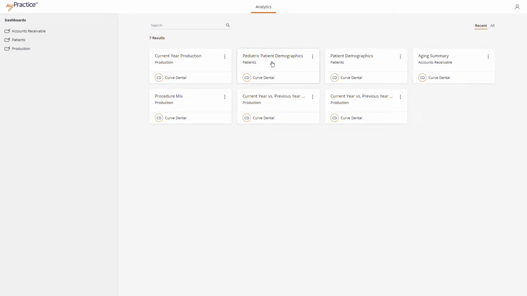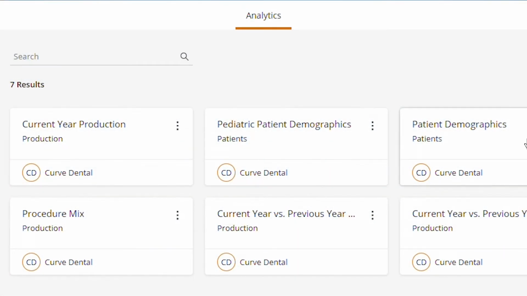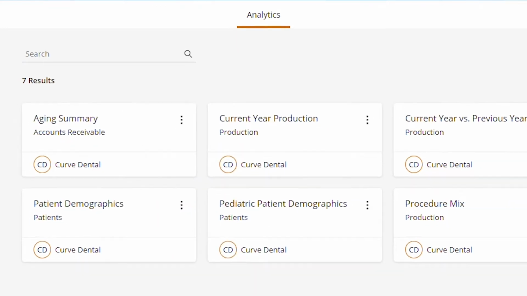myPractice dashboards will replace the existing Playbook dashboards in Curve Hero. myPractice dashboards are accessed from the More menu in Curve Hero. The dashboards will open in a new browser tab, making it easier to focus on the content. The main analytics page is displayed first.